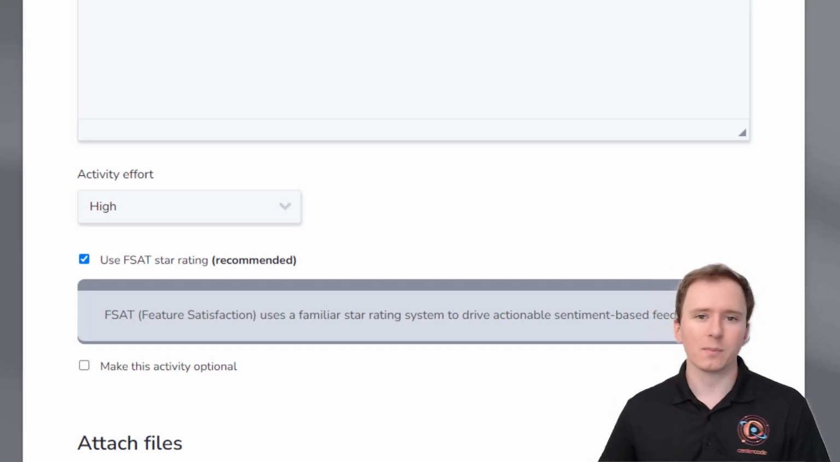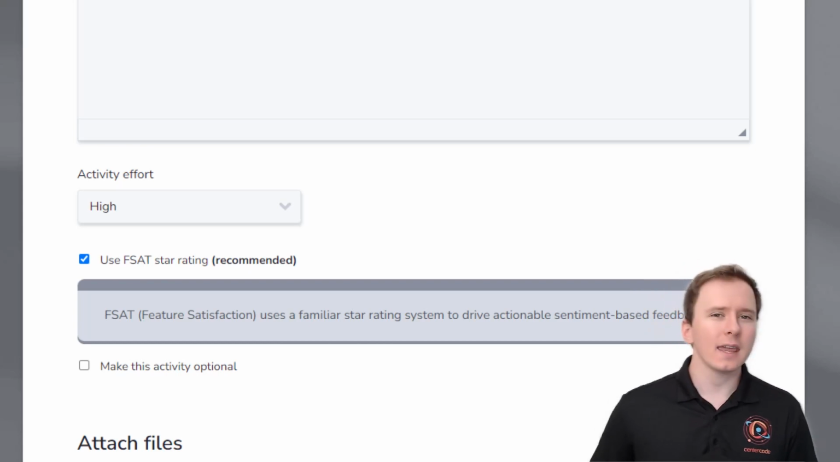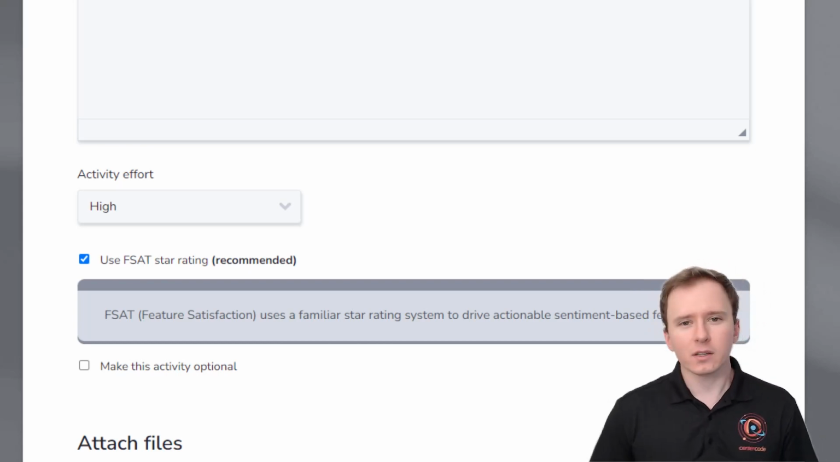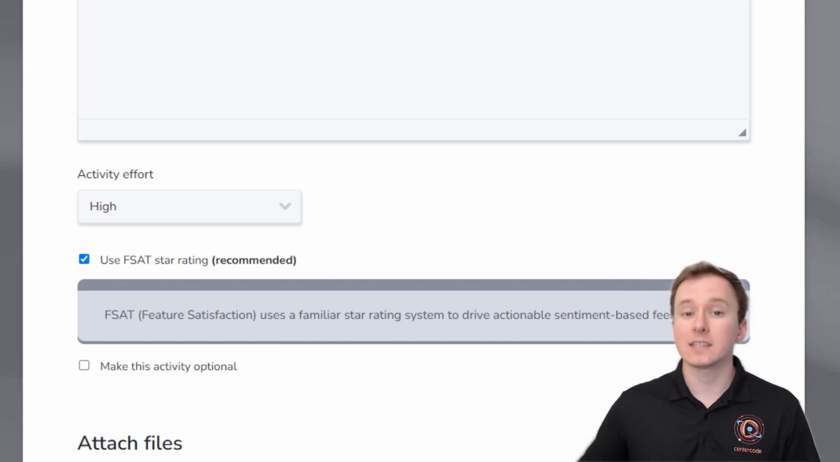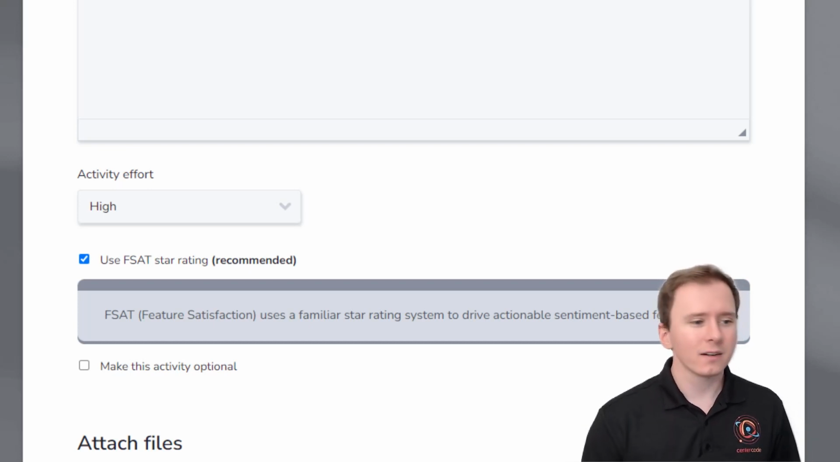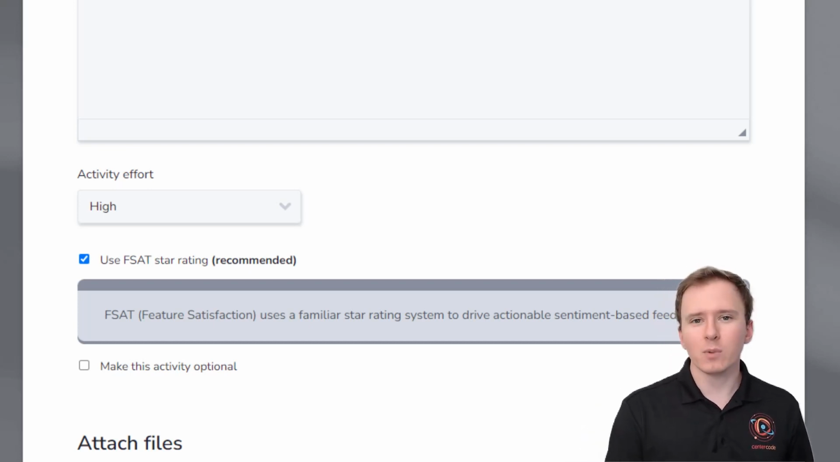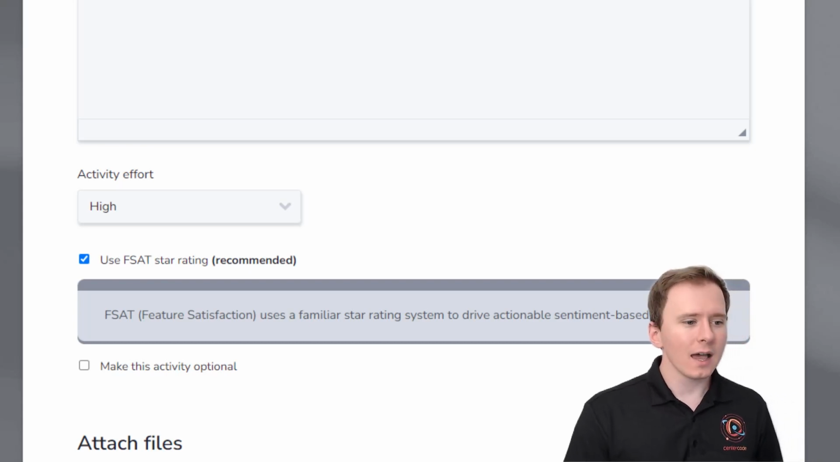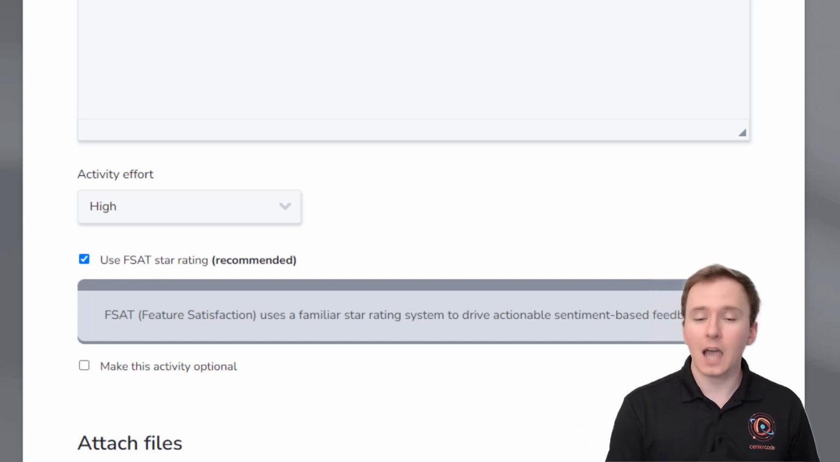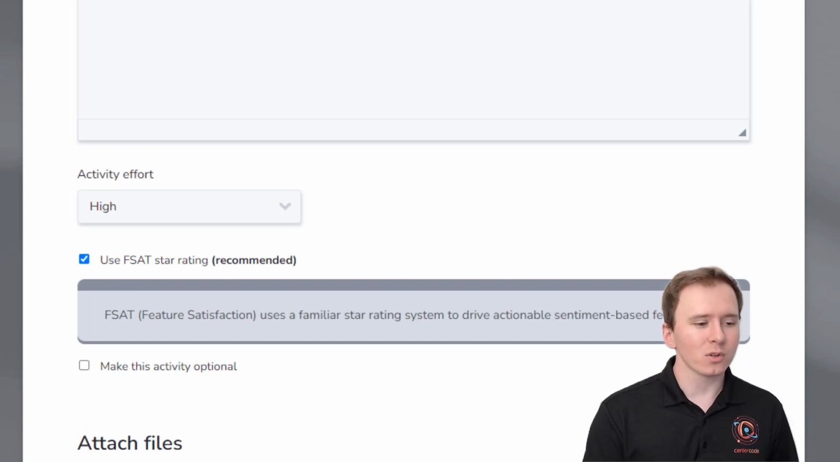If they're submitting something like 3 or 4 stars, we may say, hey, how do you think we can make this better? You know, go ahead and submit an idea. And then if it's at 5 stars, we'll say, yeah, it looks like you are really enjoying this feature. Why not submit some praise and let us know what we did right? So FSAT star rating, we definitely recommend having this on, but make this activity optional is, of course, optional.